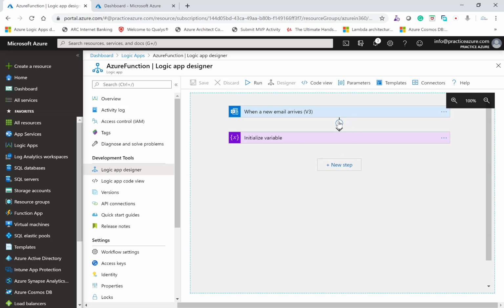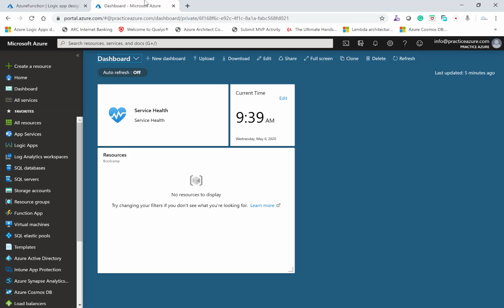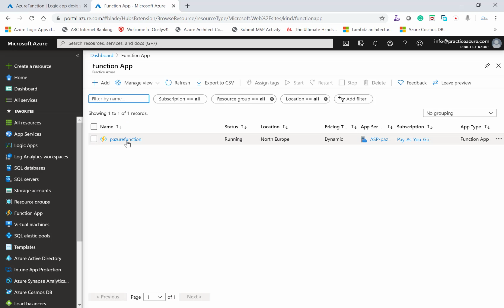Okay, so before initializing the value of the body of the email, I have to call an Azure function that can do the HTML trimming for us. Now I already developed a function that can do this job. So I will go to the function apps that I already have.